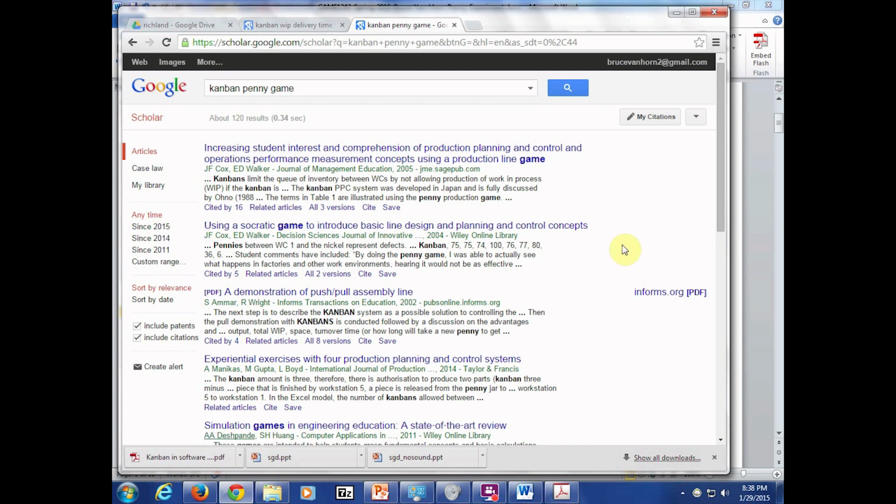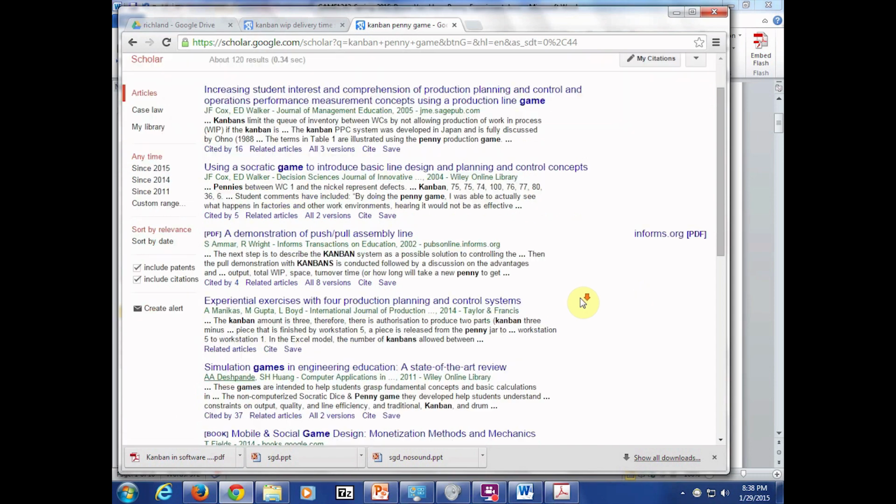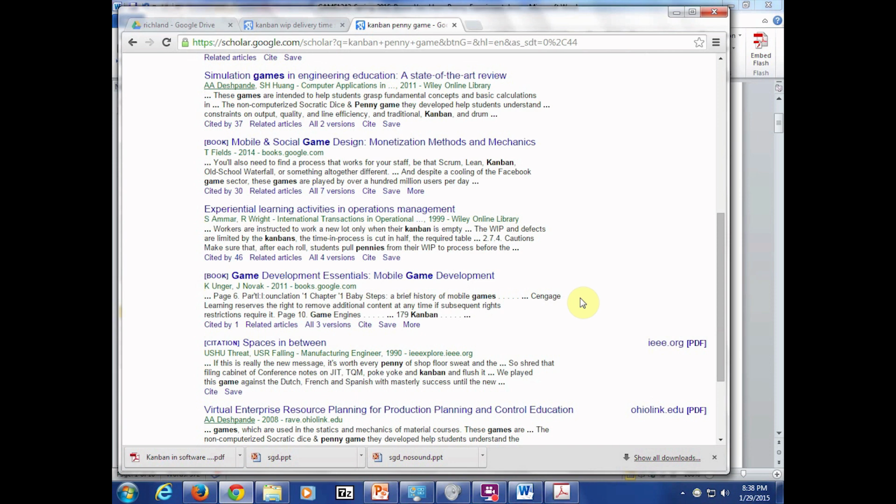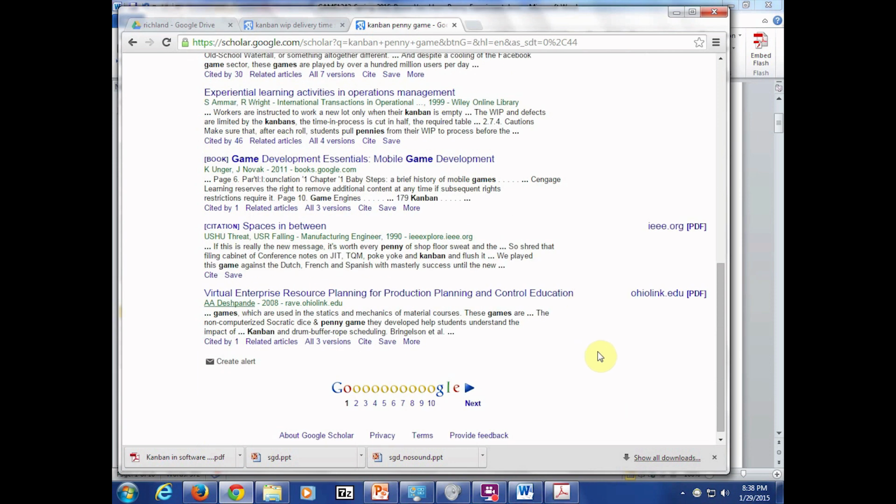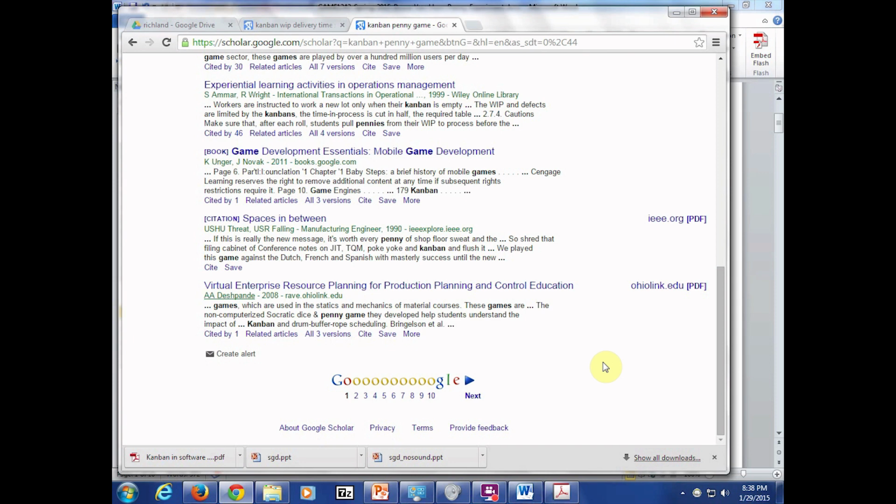So that looks good, but we can't get that one. Demonstration of push-pull assembly line, we could probably get that one, and that's probably the penny game, right? Not a lot of them. This one is probably no good. When you see a citation in front of it, usually it's not going to be that useful, just from personal experience. It's citing some other article that was talking about it. And you can see right here that it's nothing about the penny game. It's "worth every penny of shop floor sweat," etc. So that's not a great one.